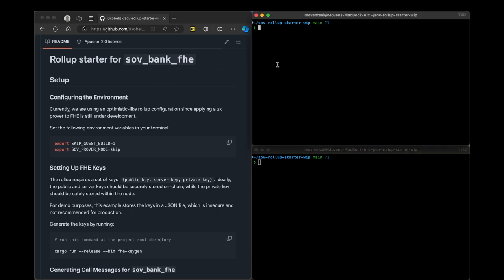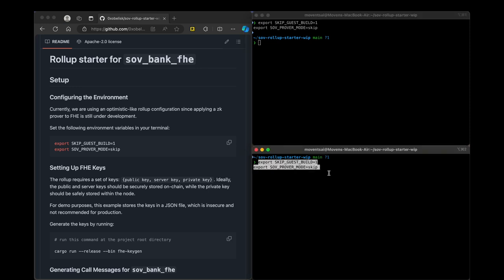The first step would be cloning this repository from GitHub. In the root directory, we have to expose the environment variable that skips the guest prover build. This is very important, as the ZKVM prover is currently incompatible with most of the FHE computation, so we have to skip it to ensure that our node can be successfully built.